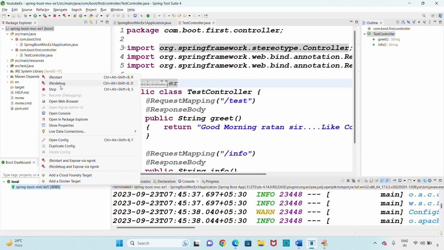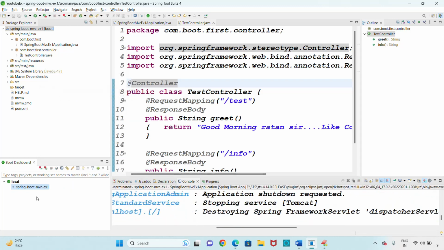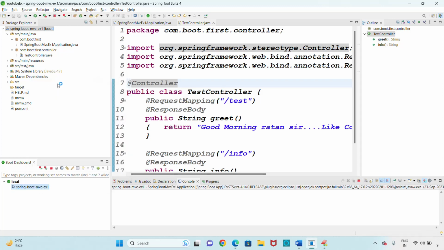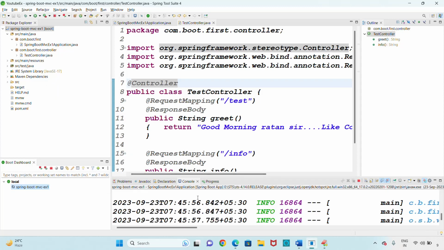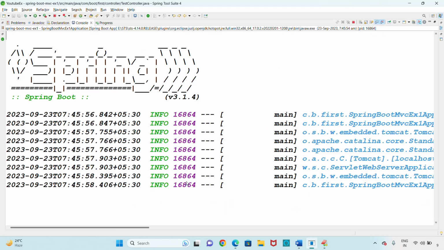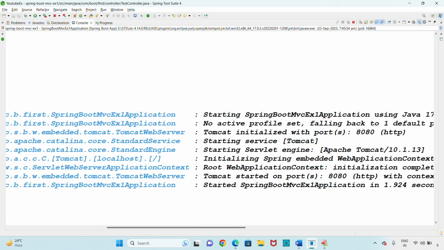If you run from the dashboard, first of all, stop from the dashboard. After stopping from the dashboard, then you can start the application. Then you never get the issues. Use the dashboard here. I think you got the clarity, right? Yes. 8080.